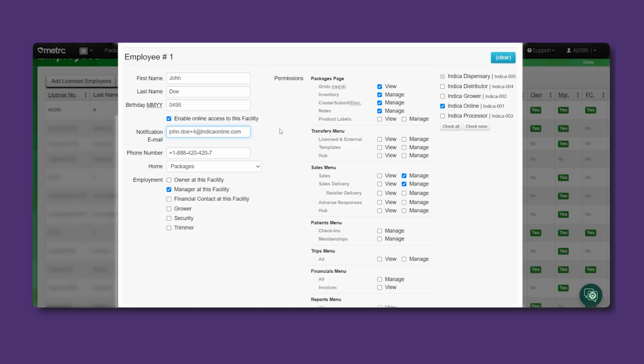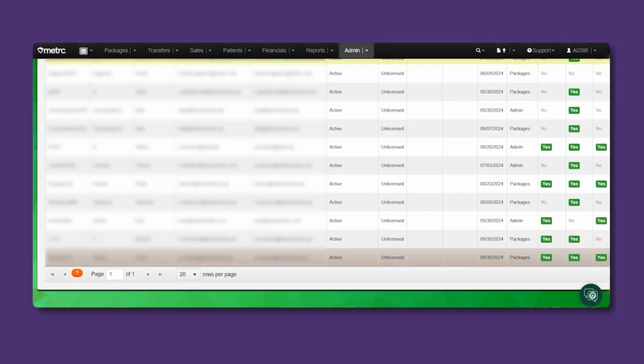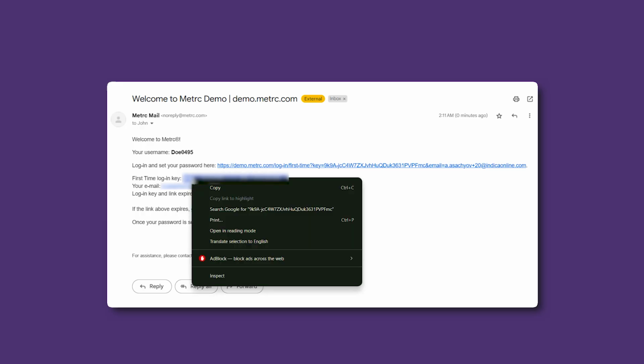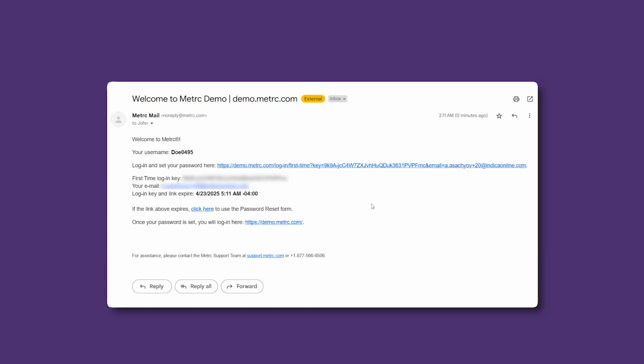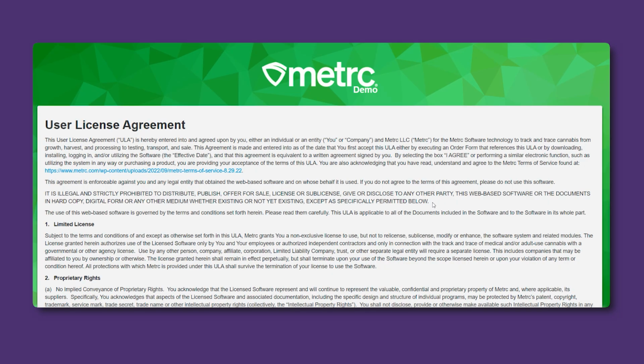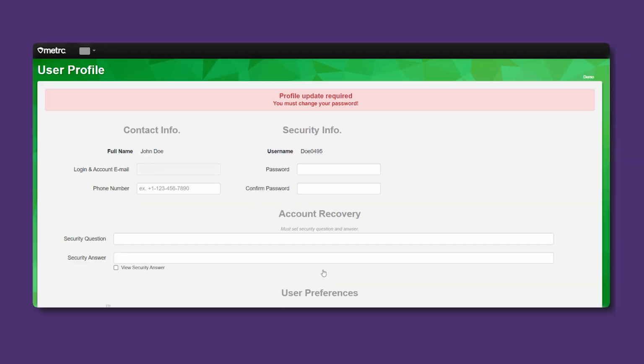Once an employee account is created, the email provided during account creation will receive an invitation message. It will contain their username, first-time login key, and a link that lets you log in and change the password. Copy the key, click on the link and paste the key into the corresponding field. After that, set a new password.